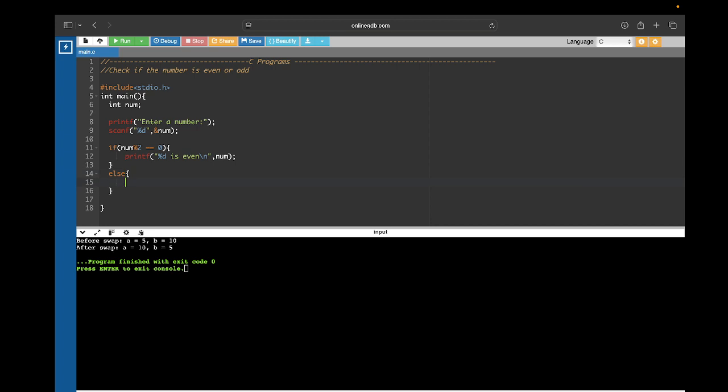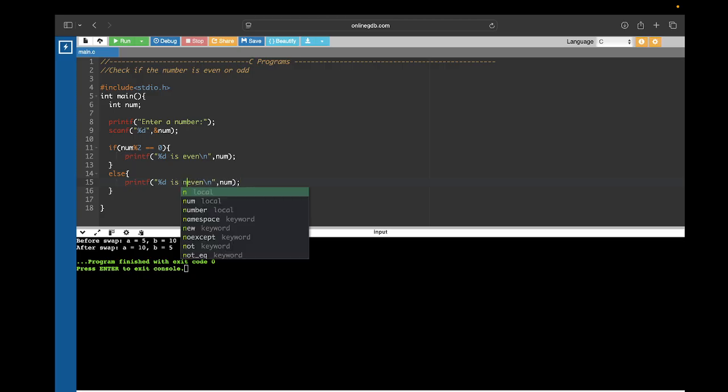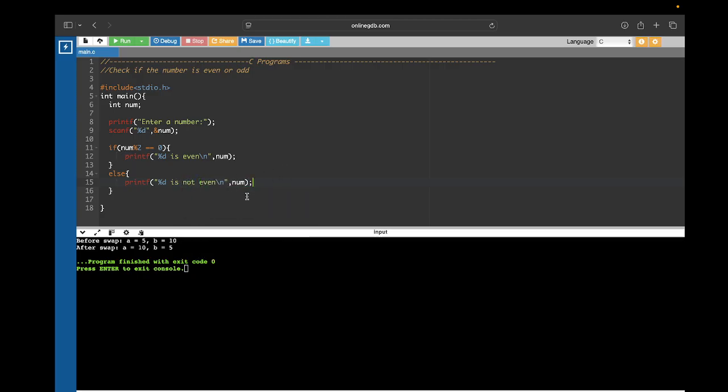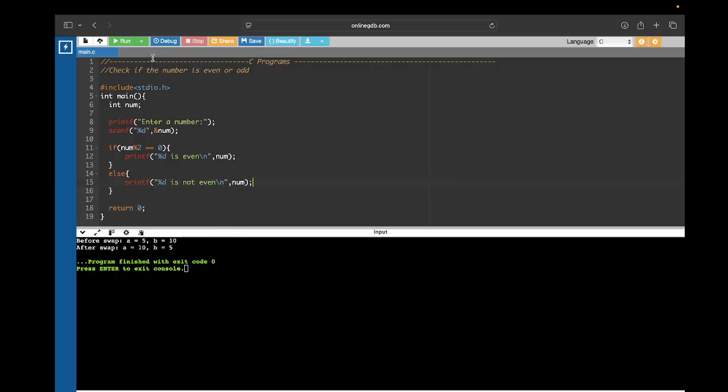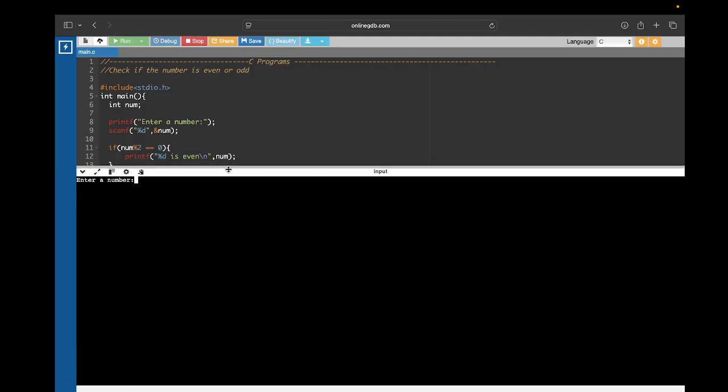And if it is not the case, like if the remainder is not equal to 0, which means it is not even, right? So this is the simple piece of code, and if we execute it, it asks us to enter a number, right? So let's say I have entered 12.